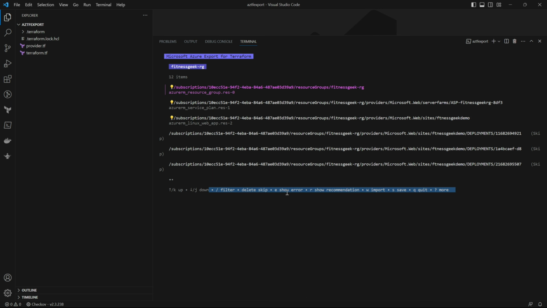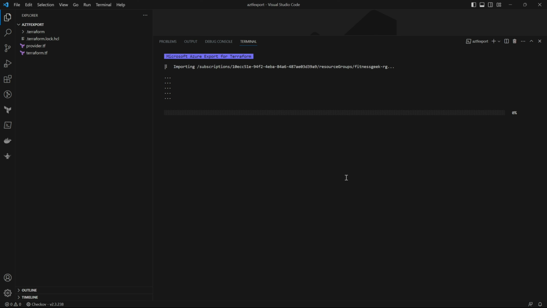And now these are the steps that you have to do. To import, you need to type w. To delete, skip. So it gives you all the options that are available. I'll just type w and it will start importing. So currently it's importing the resource group. That's the resource ID, the subscription and the subscription ID, the resource group and the resource group name.